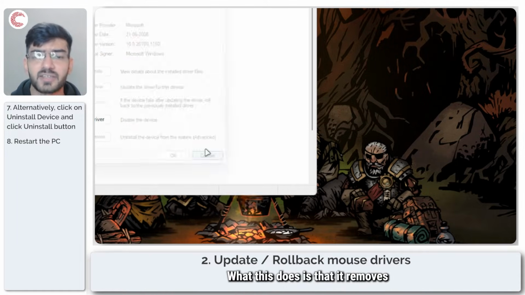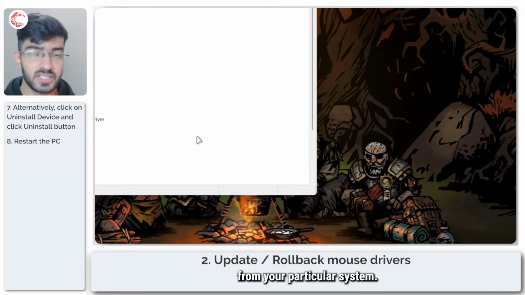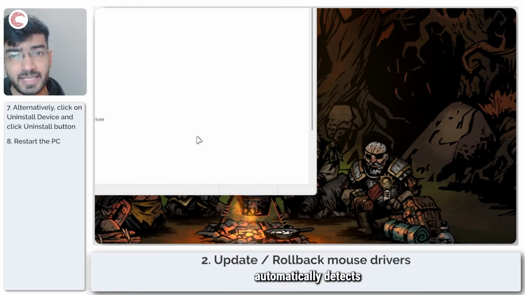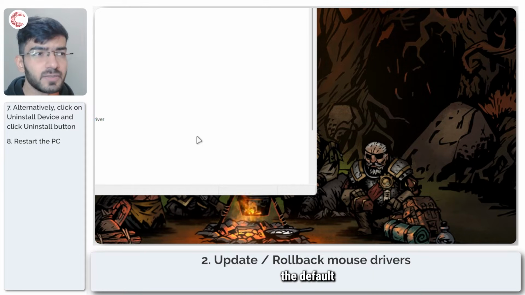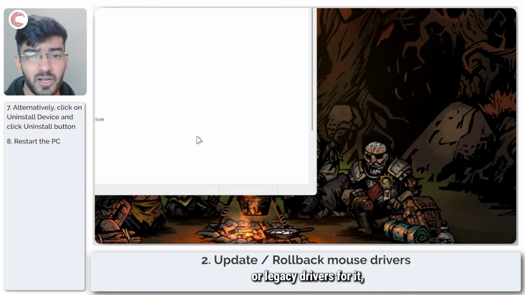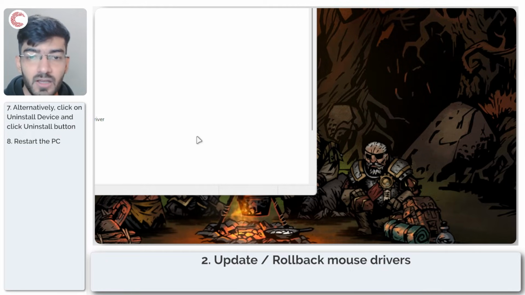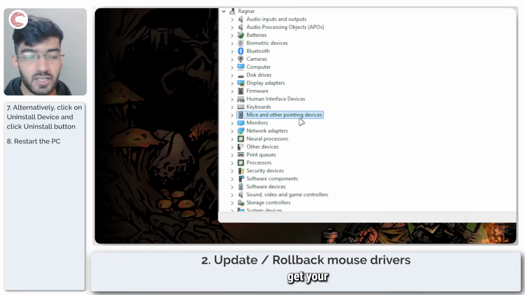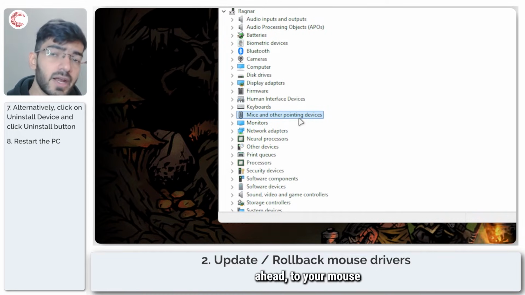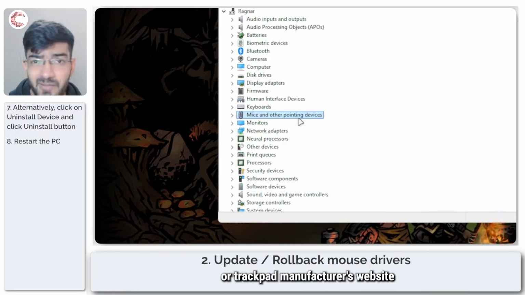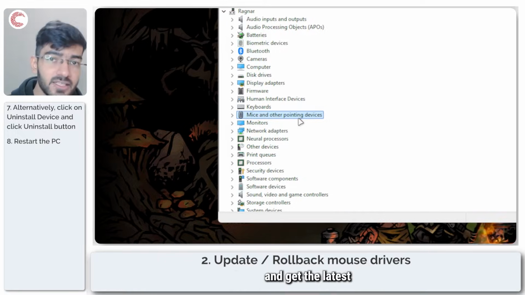What this does is that it removes the device from your particular system, and then when you restart, Windows automatically detects and installs the default or legacy drivers for it, whatever it has, in order to be able to process that device's input. And that should get your problem solved, after which you can go ahead to your mouse or trackpad manufacturer's website and get the latest drivers possible.